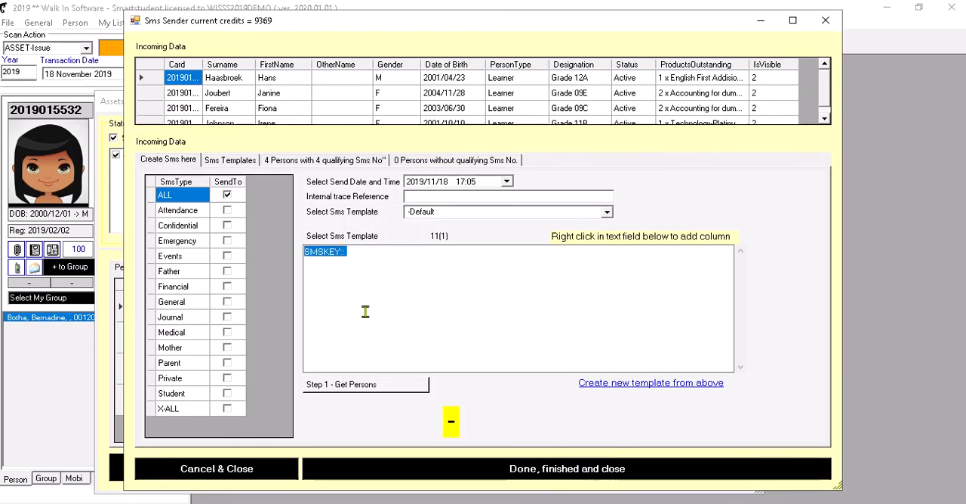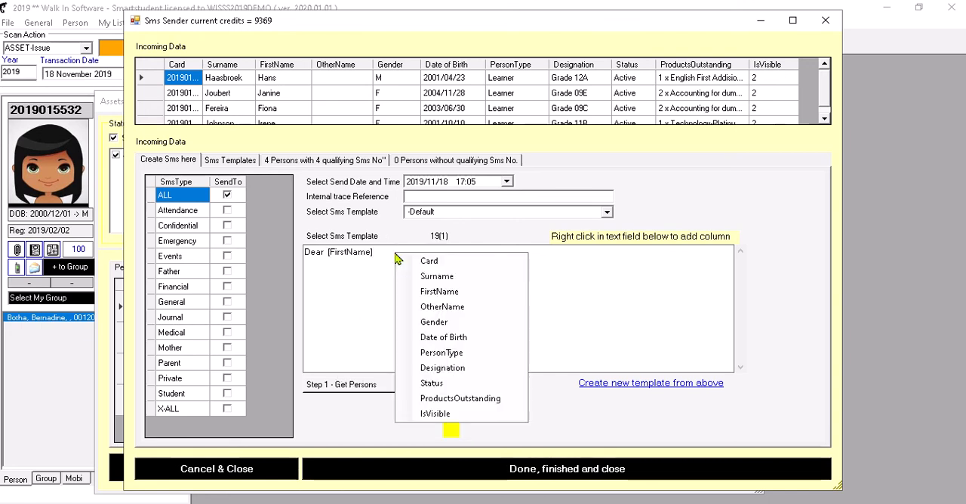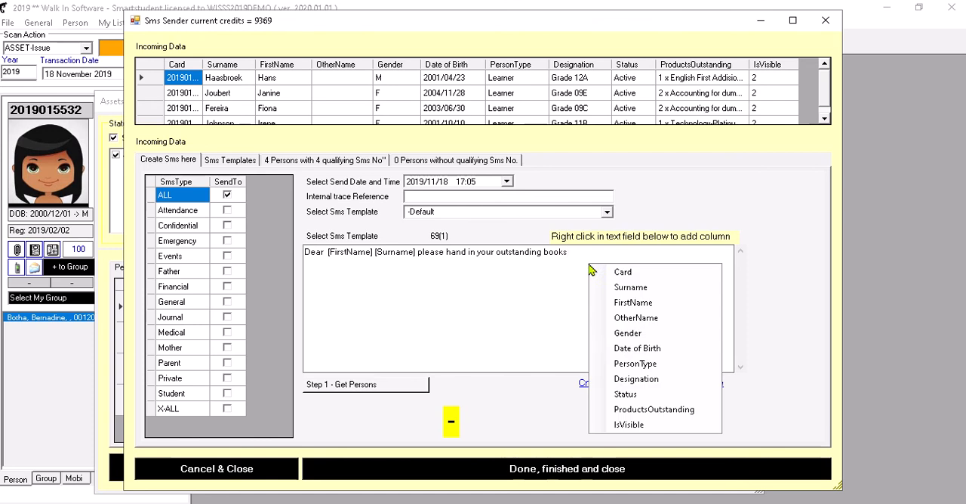We will use this field to create our message. If you right click, you can make use of any of these fields to personalize your message. Let me choose first name, right click surname. Please hand in your outstanding books. I'm going to right click and use this field, products outstanding.